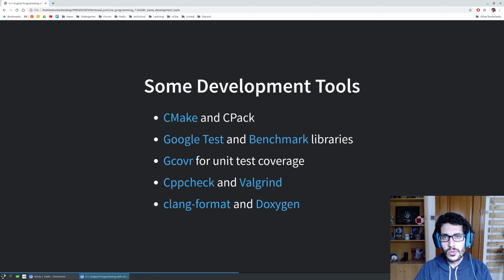I also use Clang Format to format the code to have a consistent style throughout the whole code base, which is something very important for readability. And I use Doxygen to create the documentation. Doxygen will parse my source code and extract all the comments that I've put there to create a page for every class inside my code.